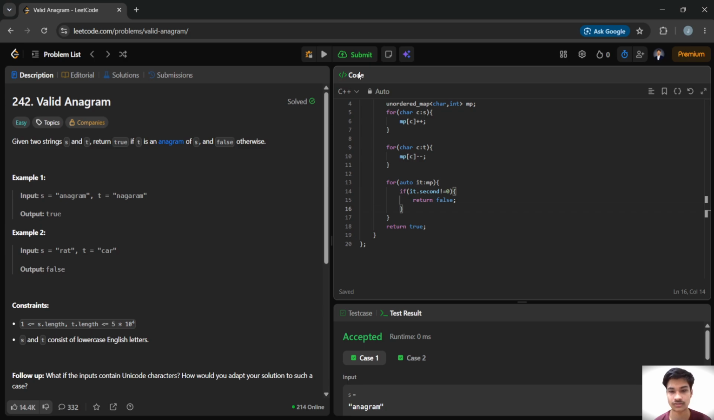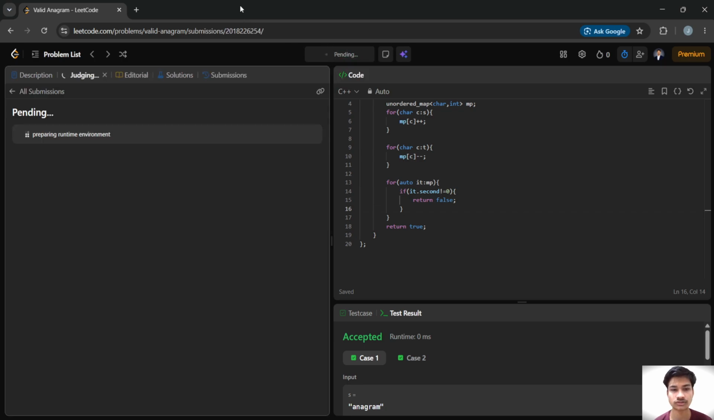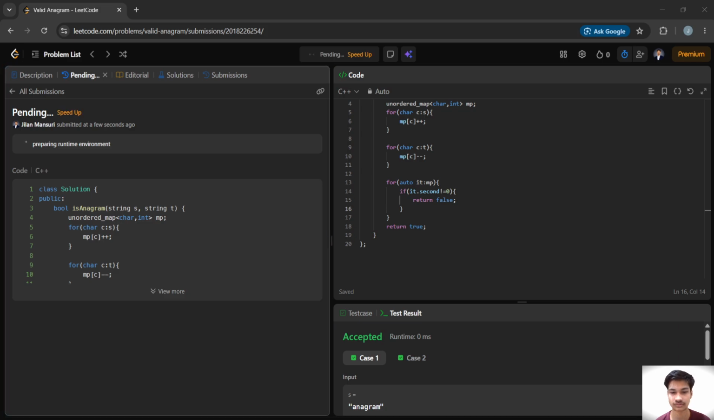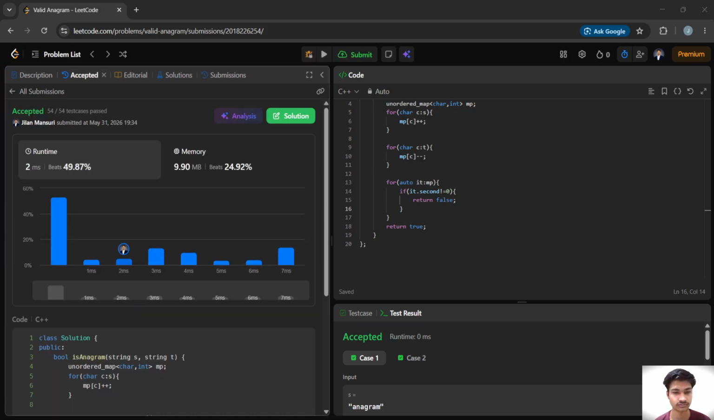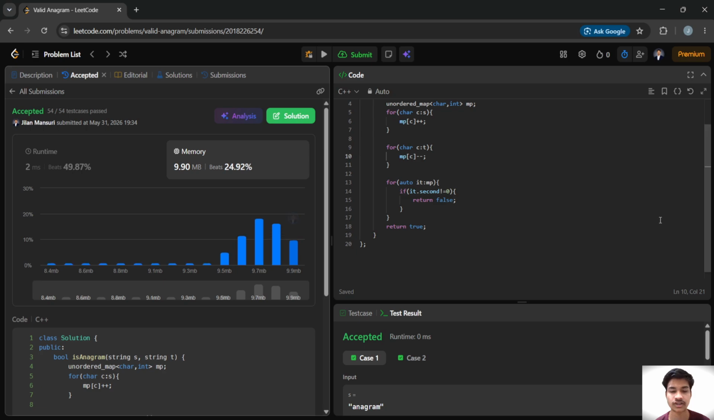So I submit the code. And our code is submitted. So let's talk about the complexity. We traverse both strings one time, so the time complexity is O of n. And because we are storing character frequency inside a hash map, the space complexity is O of n.